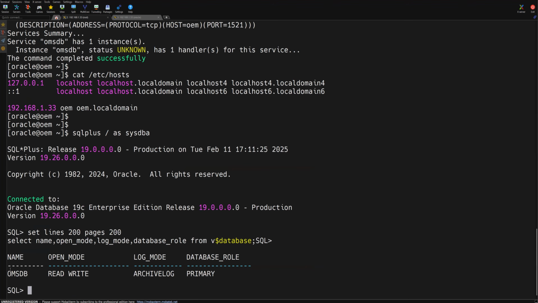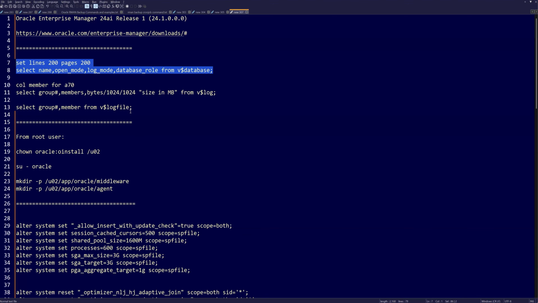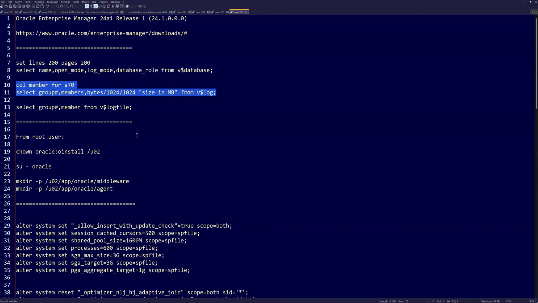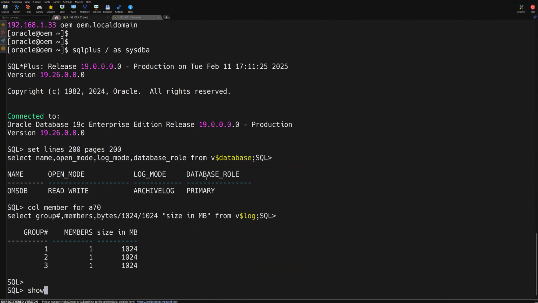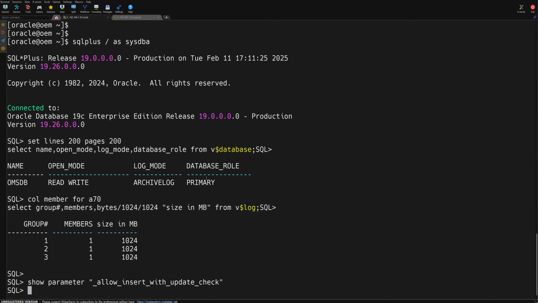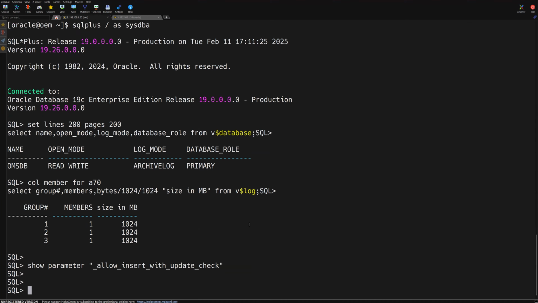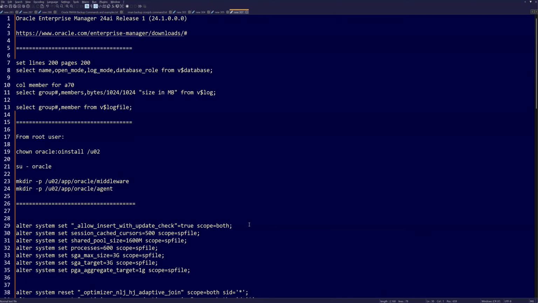This is the name of the database, OMSDB, currently running in read-write mode, archive log mode, as a primary database. Along with this, on this server we already have redo log files of 1 GB size each. There are a few things we have to remember. One of the parameters called allow underscore insert with update has to be set to true. This is one of the hidden parameters. We will first verify this parameter. Currently it is set to the default value, which is false. So we need to make sure this parameter is set to true.